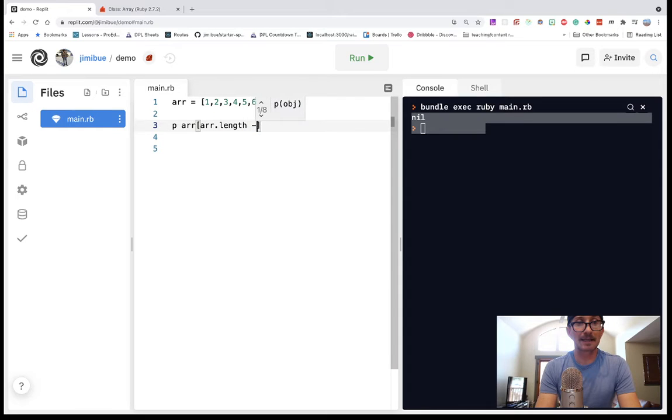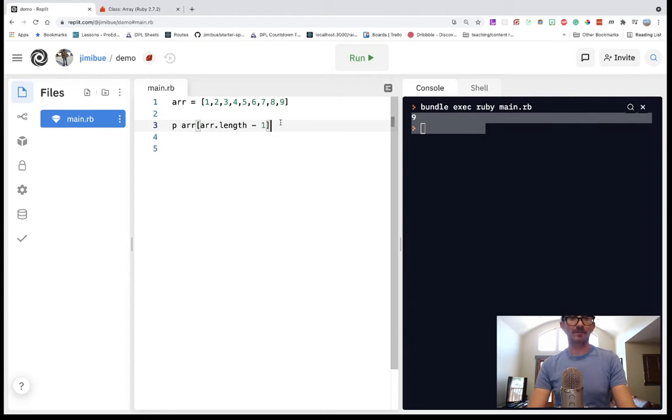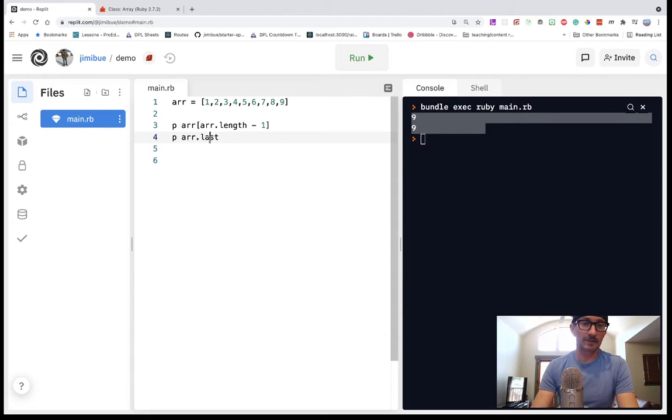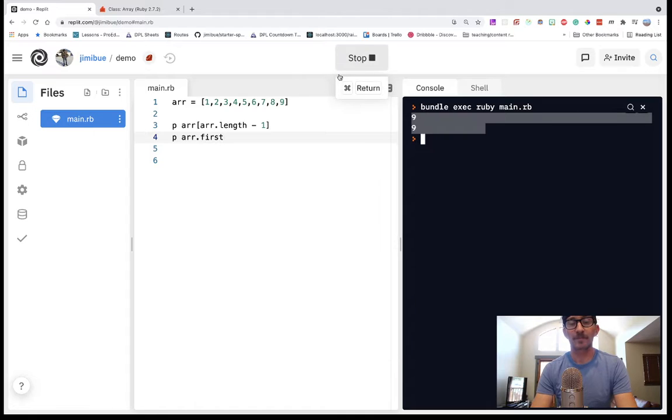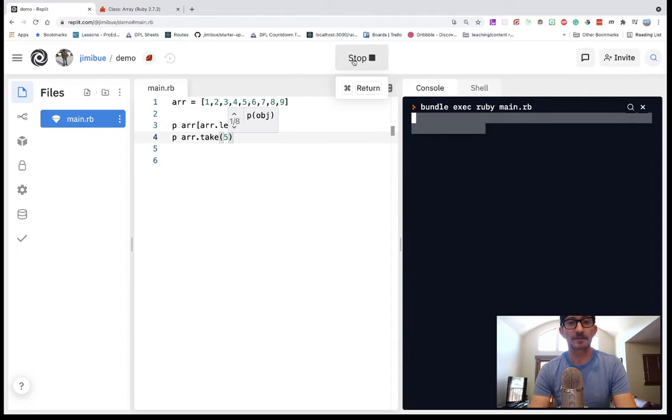So if I ever want to grab the last item, I can do the length minus 1 to account for that. It's starting at 0. And that gives me the last item. Now Ruby does have a last method, so that's nice as well. Also has a first. We can have the take 5. Let's try running this. And there is my first 5.